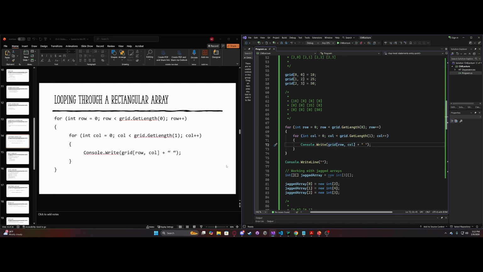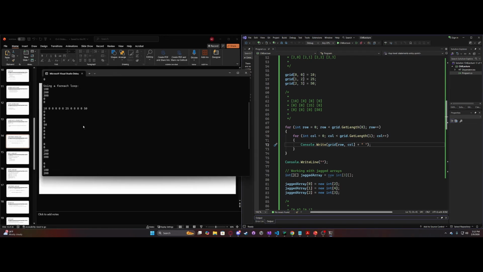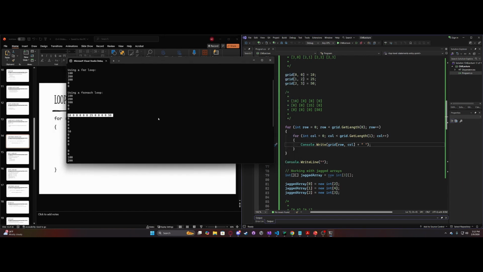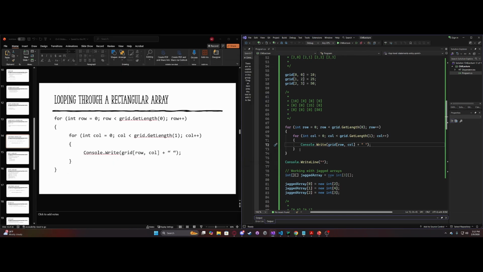So if I go ahead and run this, you can see what this would look like. It's this line right here. I've put them on the same line here. So as you can see, we have 10, and then we should have 3 zeros. So that's our first row. And then we get our second row where we have 0, 0, 25, 0. And then our third row should be 0, 0, 0, 50. Okay. So you can see that we're looping through the entirety of our multi-dimensional array here.